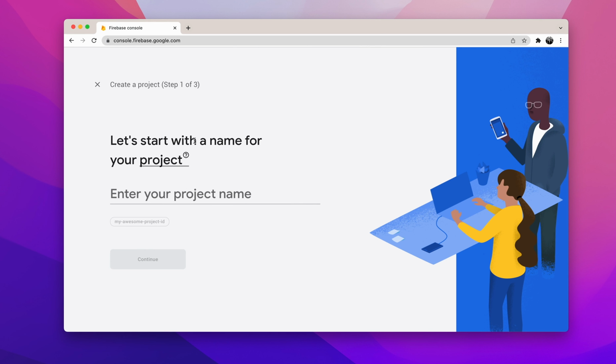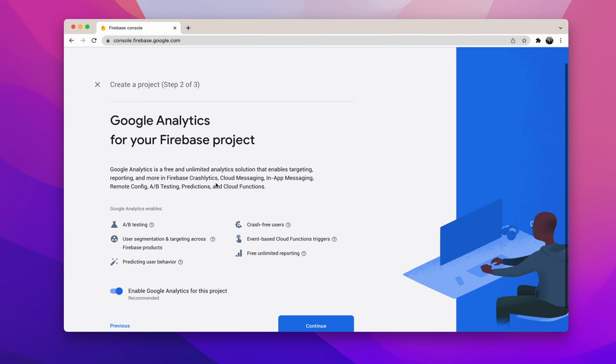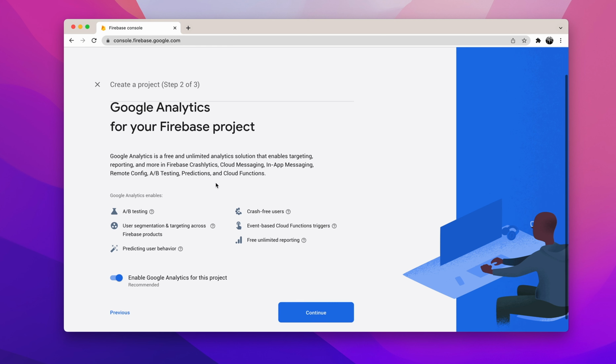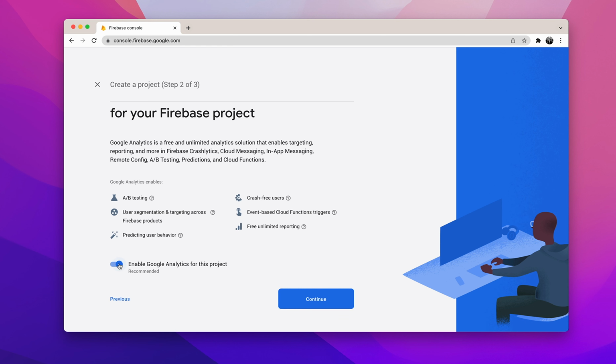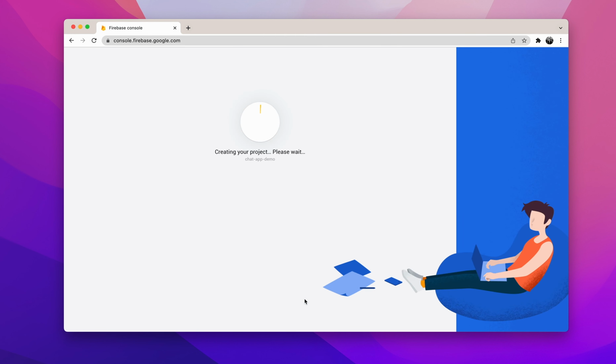On the next page, you need to give your project a name. So I will name it Chat App Demo. Then click on Continue. You'll then be asked if you want to enable Google Analytics for your Firebase project. In our case, we don't need Google Analytics, so we will disable it. Then click on Create Project.